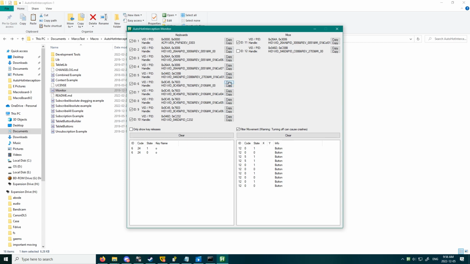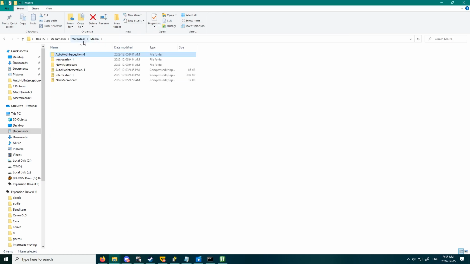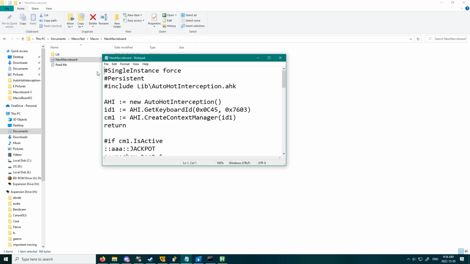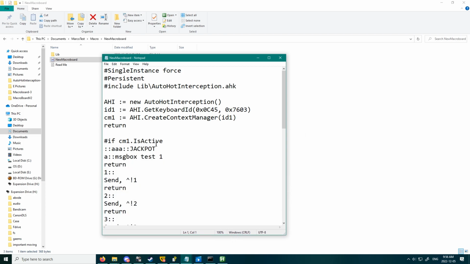If you click copy on that, we can then go to our new macro board script, click edit, and this script is what allows us to add our programmable keys in order to make them work in OBS. Now, see here we have this ID. For instance, we'll just take this and then paste in our new one.